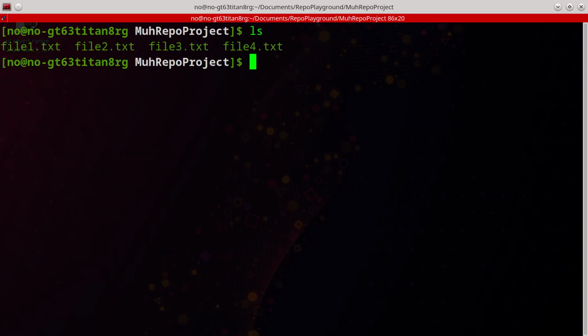So let's say hypothetically, file 3 and file 4, we really don't want those. We want to go back to the state of file 2 and file 1 being added. So how do we do that? It's actually pretty straightforward.